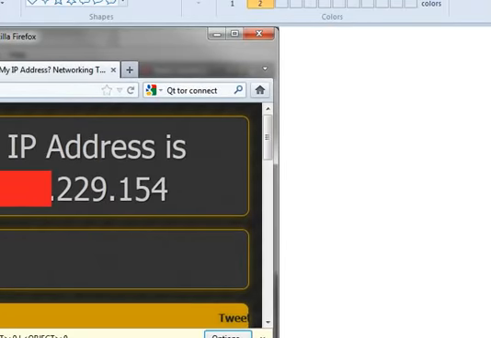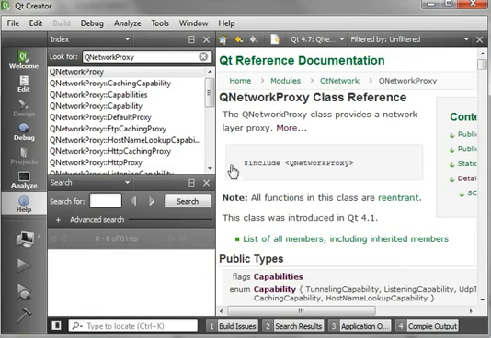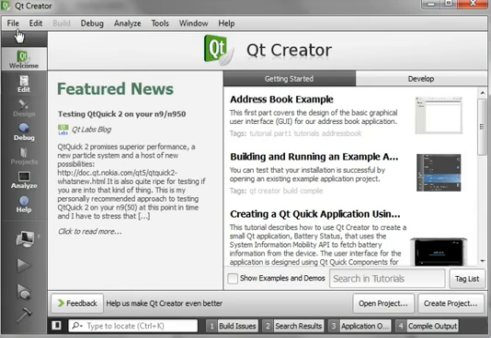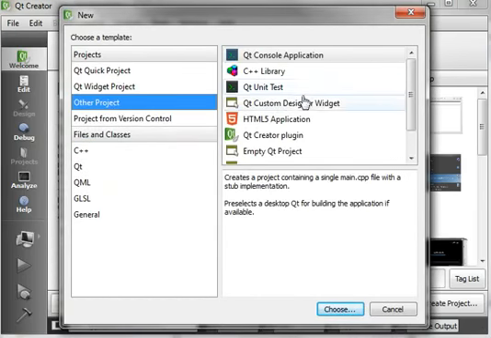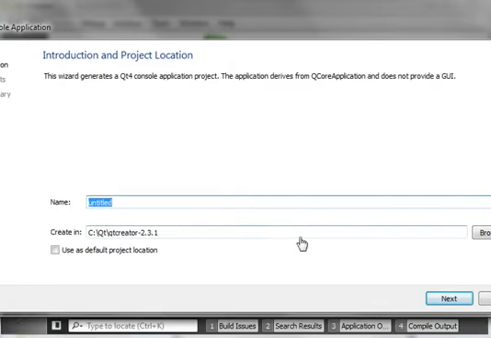Let me just kind of minimize that. Bring Qt back up here. And we are going to make a, drum roll, there it is, Qt console application. And let's just call this TOR test. Put this in the usual location.